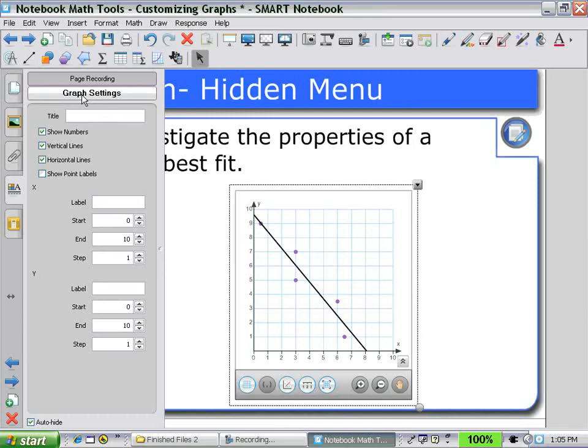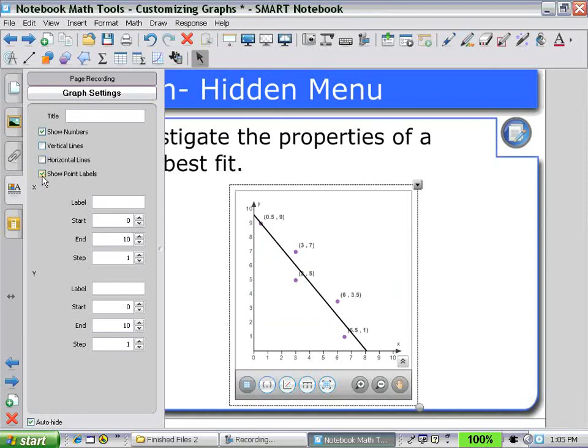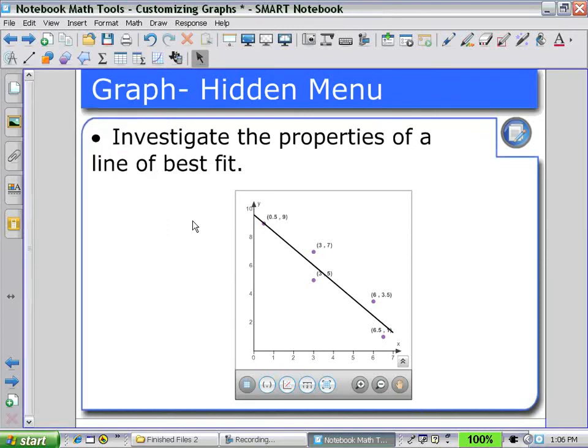For example, for a scatter plot, I might not want to use my grid lines. I might want to label my points and maybe show only part of the graph. So it might not have to end at 10. It could end at 7 instead. And maybe my vertical axis I could step by 2 instead of 1. Okay, so there you can see how we can change the features manually using the Properties tab.